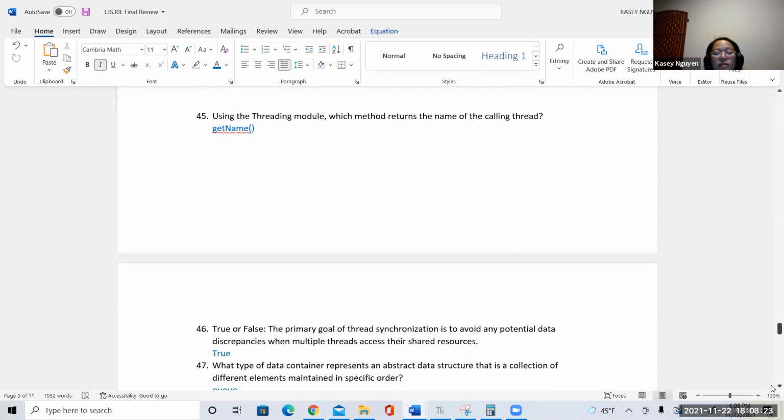46, true or false? The primary goal of thread synchronization is to avoid any potential data discrepancy when multiple threads access their shared resources, and that's true. And later on, we went into some of the issues when data is being updated in the shared location, and how to apply solutions for those types of issues. So for 46, that's true.